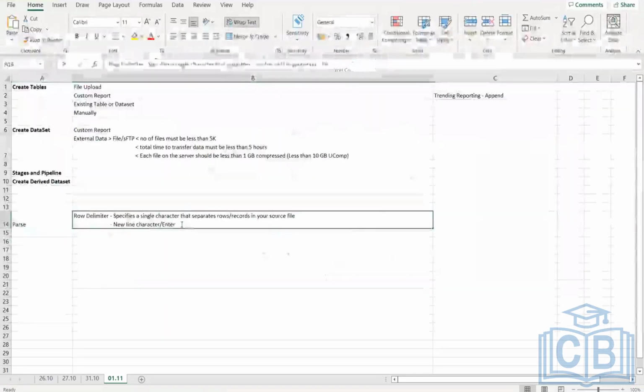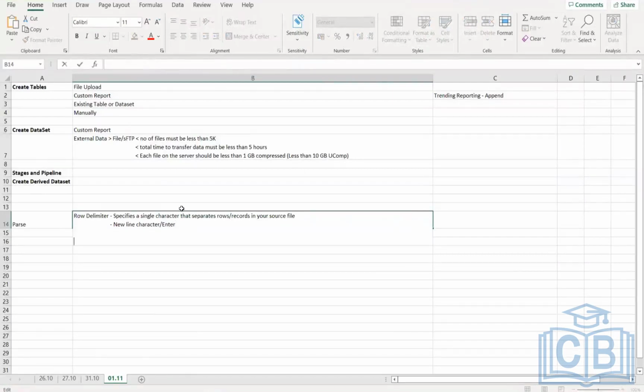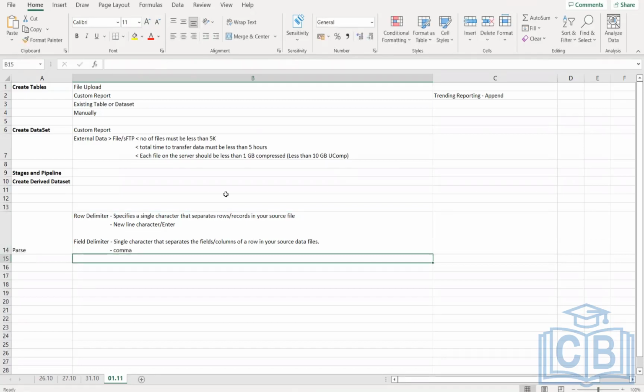So the second parsing option is field delimiter, and it is usually a comma. A single character that separates the fields or columns of a row in your source data files. And it is usually a comma.